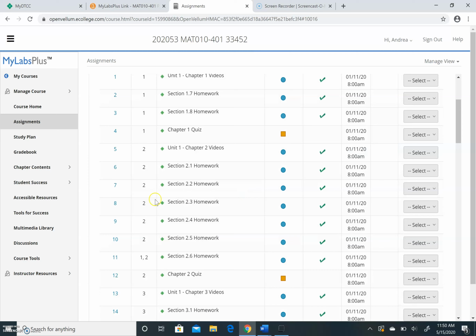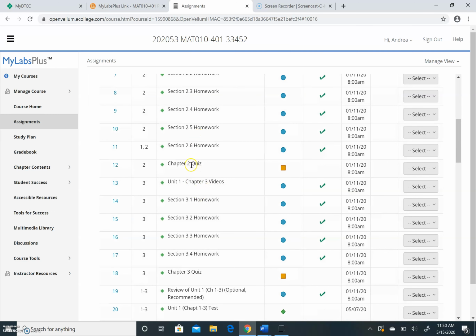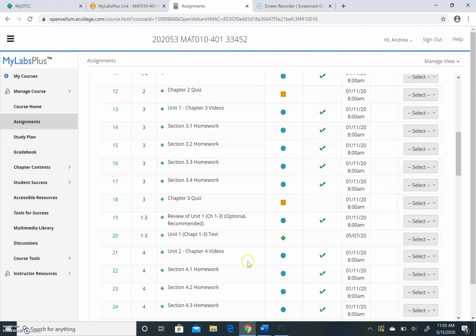Just know that you're always going to go into MyLabs Plus to complete your online homework and your online quizzes, and then we have online tests, but the tests you must take during the Zoom session. It has to be monitored and proctored. The quiz, you can take at your own pace, but must meet the deadline. I will get into more detail with MyLabs Plus, but I just wanted to give you a quick overview.